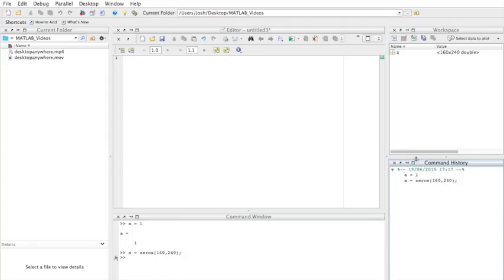Now you can see the command history is basically simply what it says on the tin. It's got a list of your previous commands. So you can see I've done a equals 1 and a equals zeros, and basically how I created that variable up there. And so that's a list of all your commands. Now this will carry on storing until you delete it. Even if you close MATLAB, this will still store these commands in there.